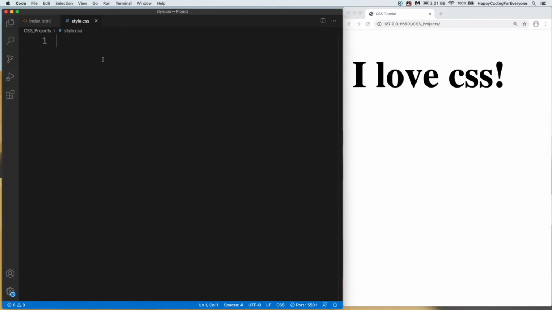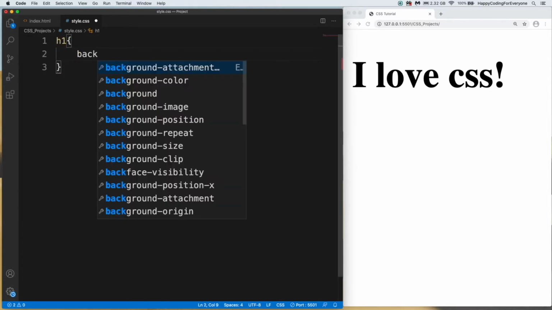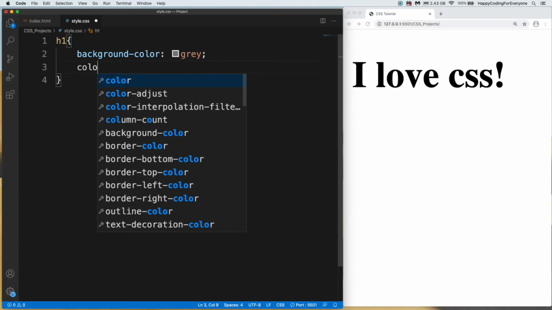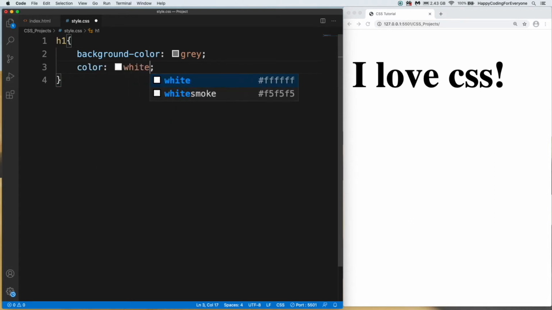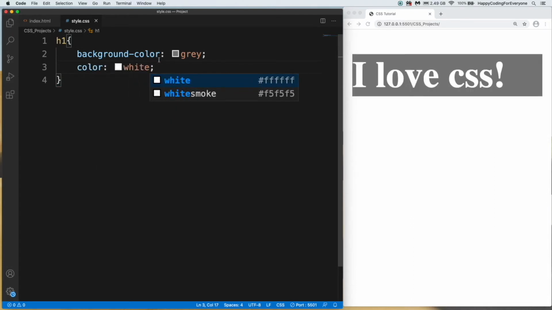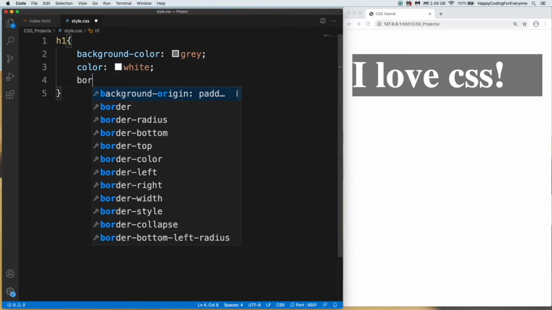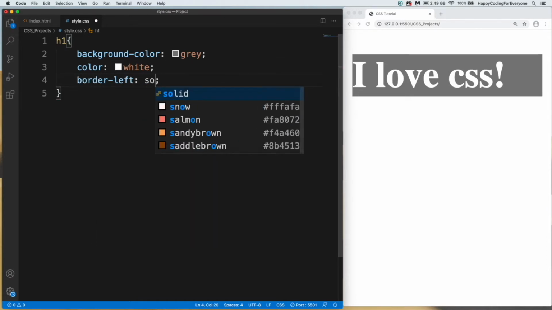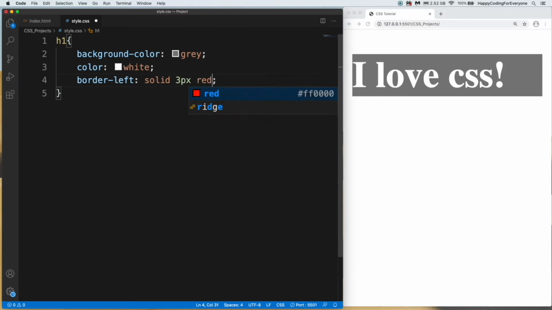Let me assign CSS for the h1 tag. Background color gray, color white. I'm changing the color of the text. See, and then let me put a border left solid 3 pixel red and save it.